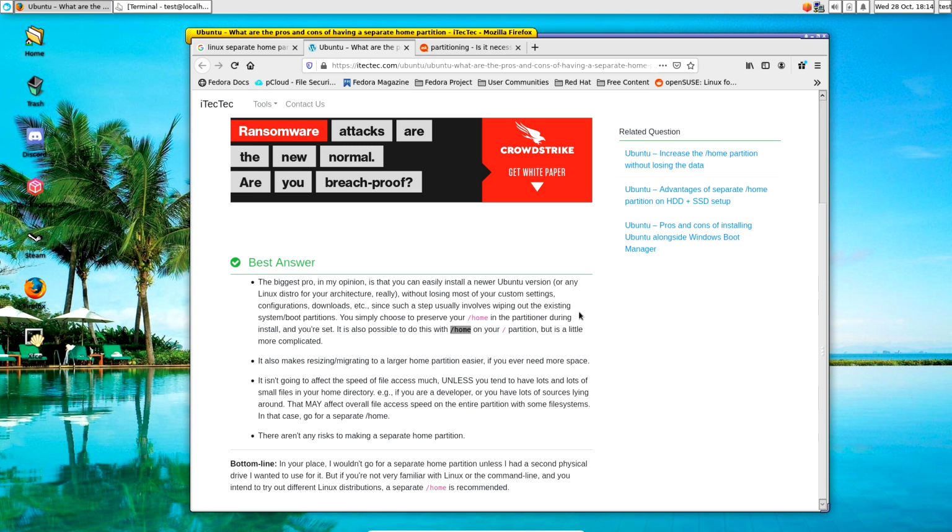So here's the bottom line. Do whatever you want. That's basically it. If you want a separate home partition, do it. If you don't want a separate home partition, don't. But don't get pushed into making one. In the end, it's not that important. It really is not that important.